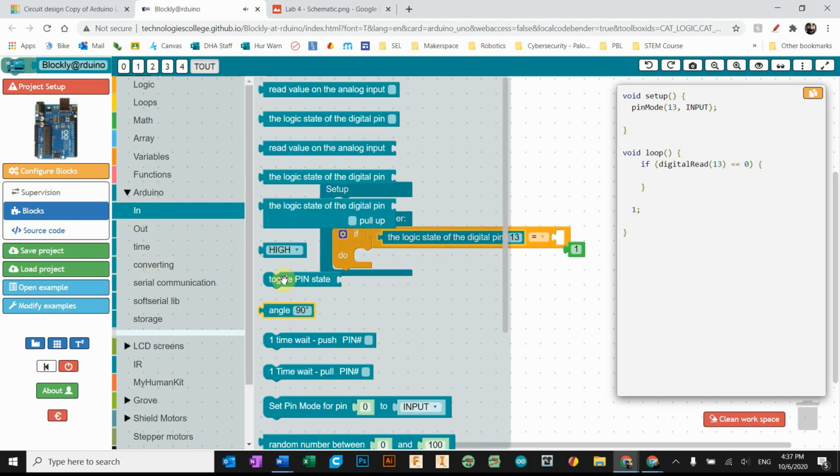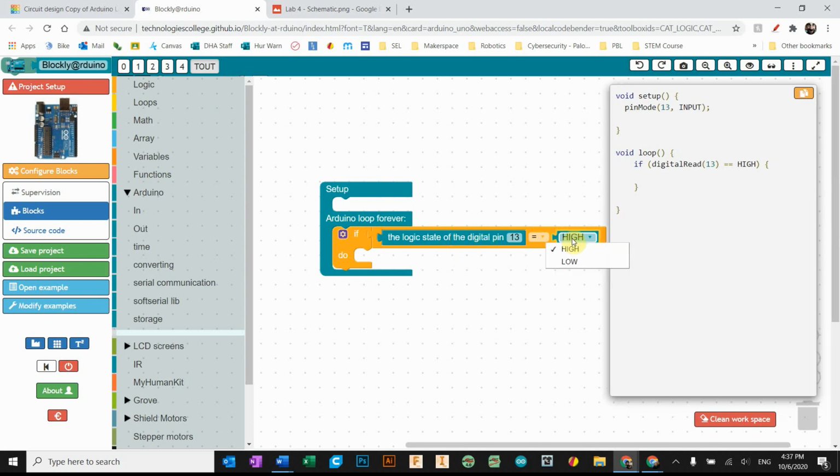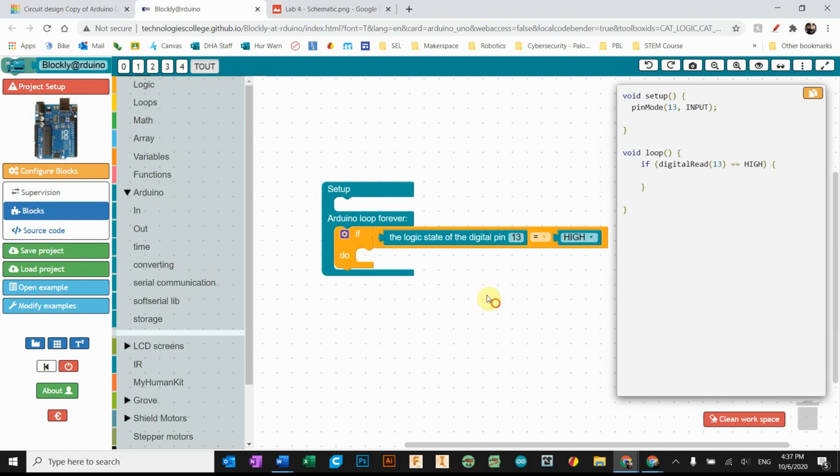What we could do is go to in and grab this high. So we're asking, is it high, is it low? That also works. Or we could make this digital pin 13 a variable, and then we could enter a number there. Digital pins, again, they're either high or low, so 1 or 0, on or off. So we'll keep it like that. So we're saying if this pin is high, what do we want to do?